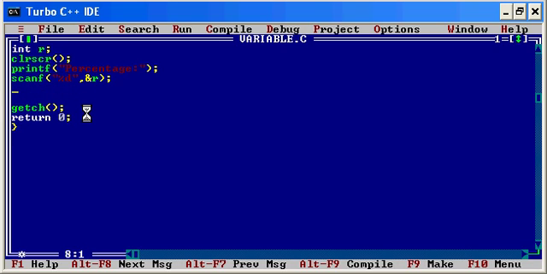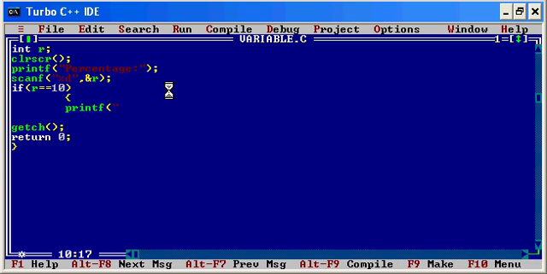Once we accept the input from the keyboard, we write if r double equals to 10, printf. Always write a bracket for good practice of programming. printf, two less marks. Now this is one statement.